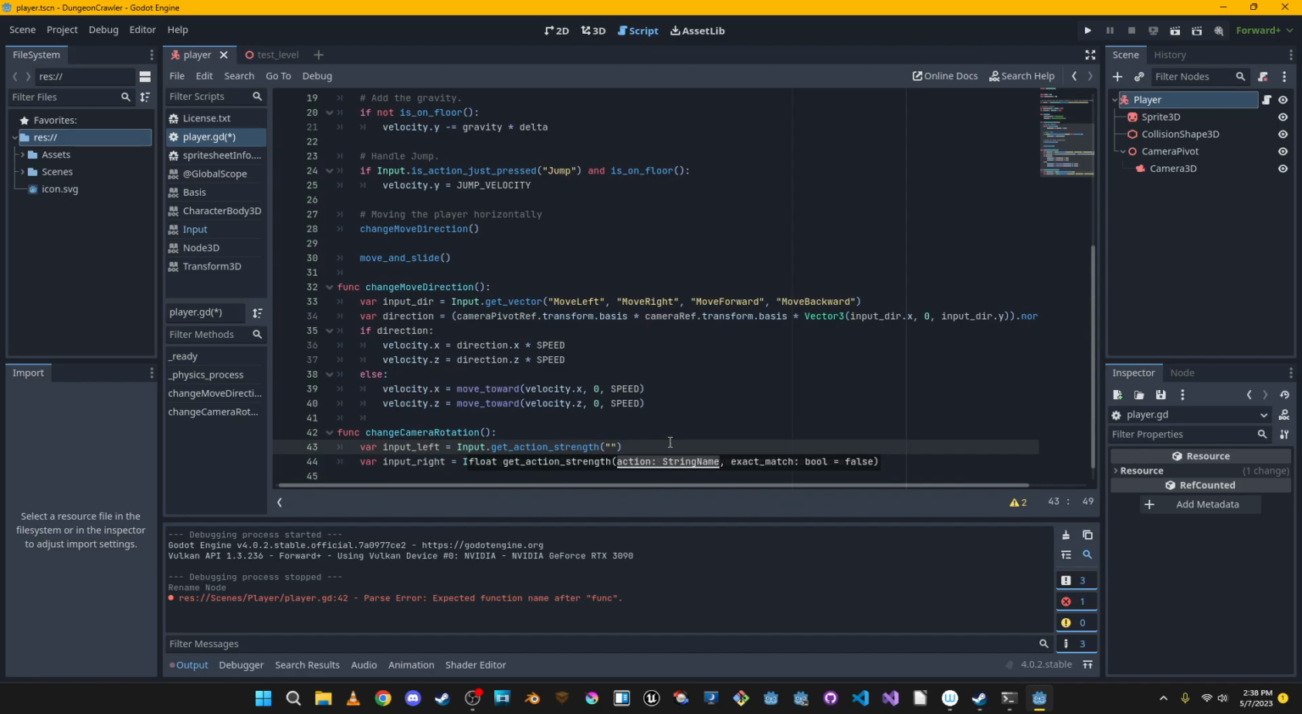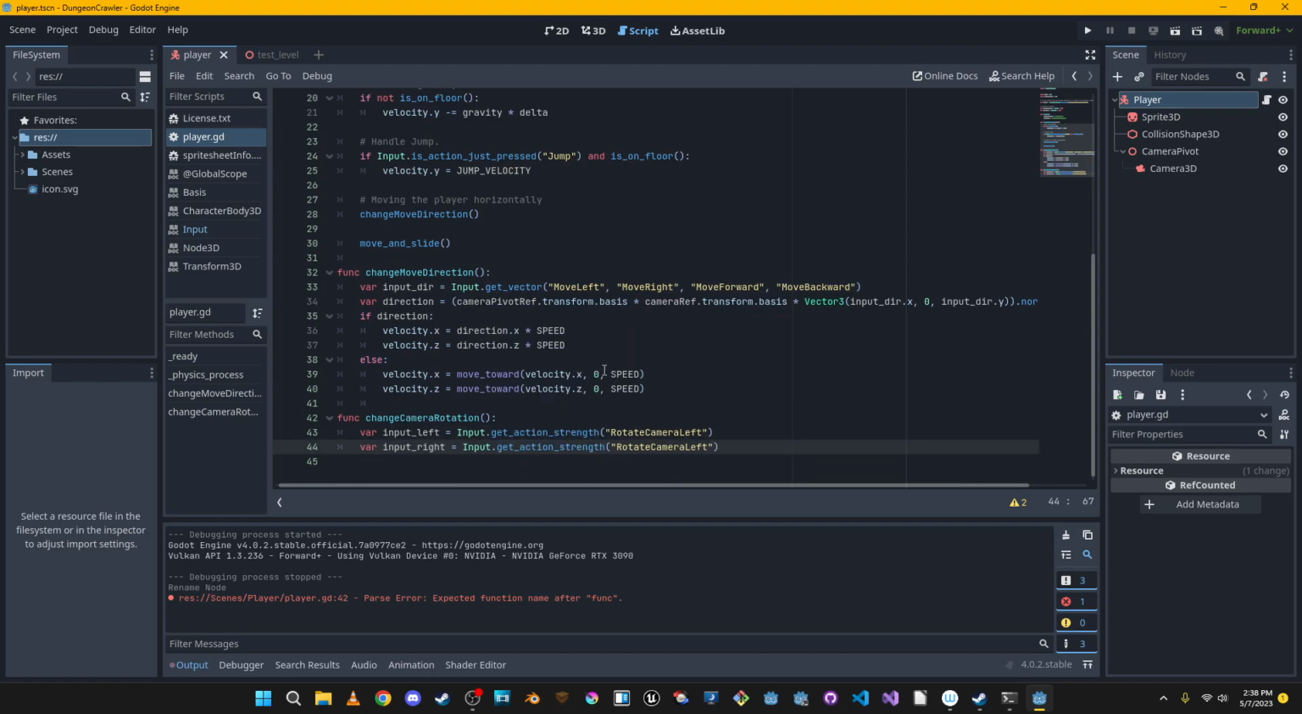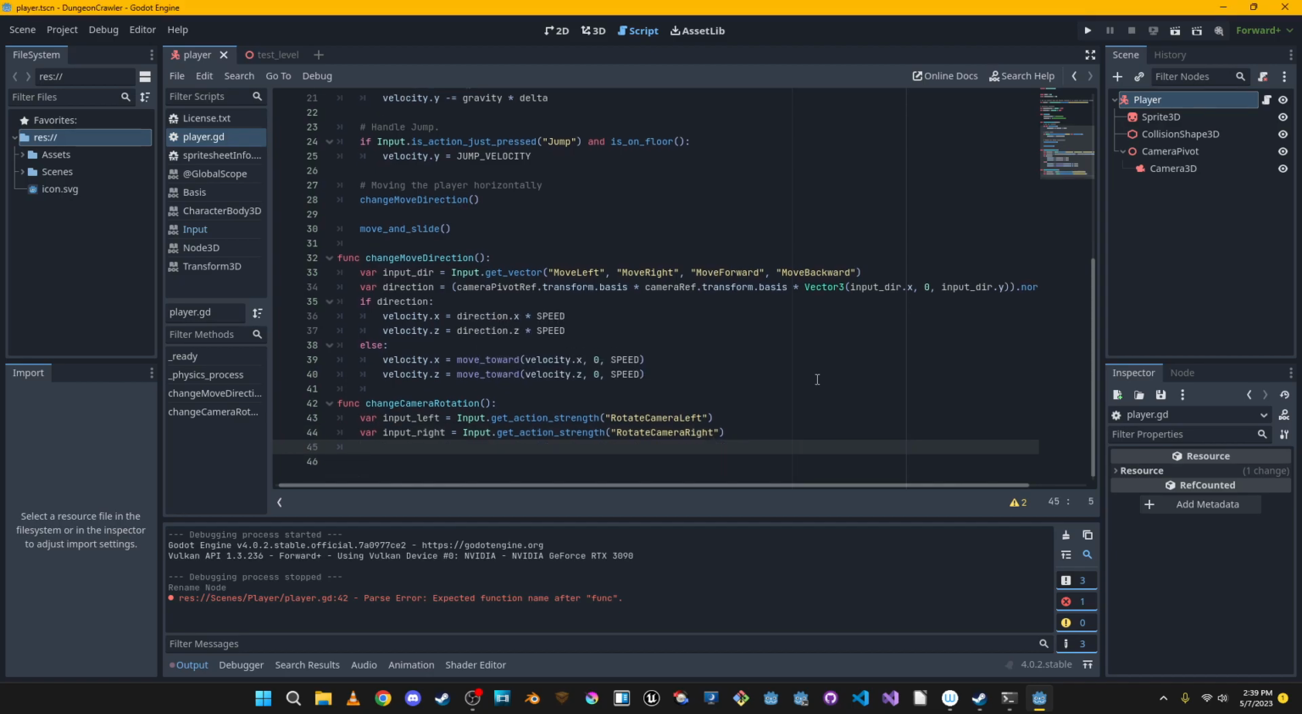So let's get the camera, rotate camera left, and let's go remove these. Okay, input left and input right. This will be between 0 and 1 with this one, and 0 and 1 with the right. Whoops, I messed up. That's right, I just copy and pasted and didn't change it. And boom, we have that. So let's just put this in there.